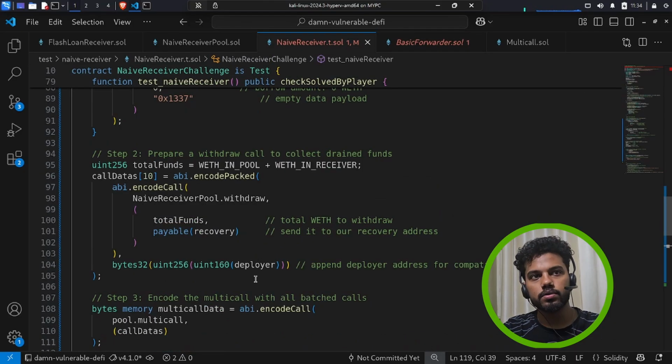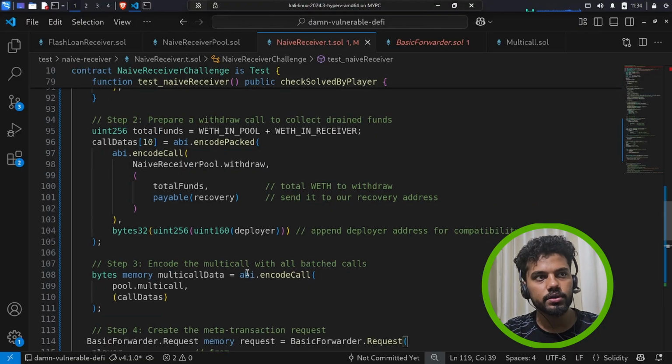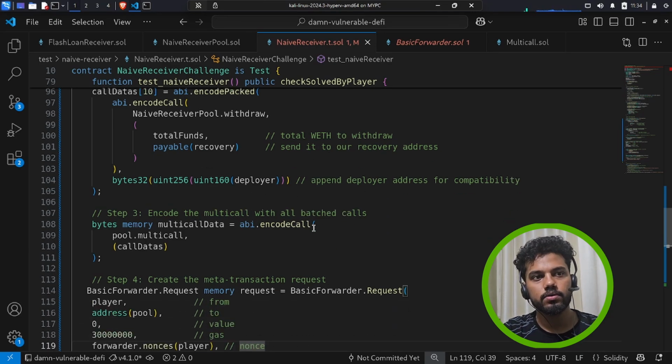So now we are actually calling the withdraw function finally with all of this information. Now the array is filled. The first 10 are calling flash loans, and the last one is actually the withdraw call. So now we have everything.